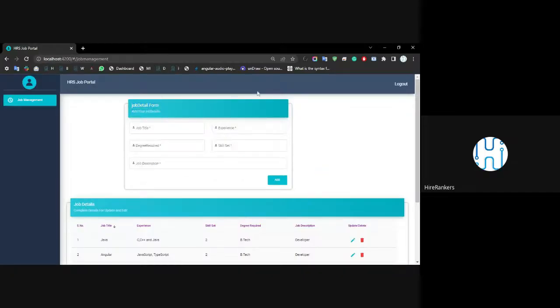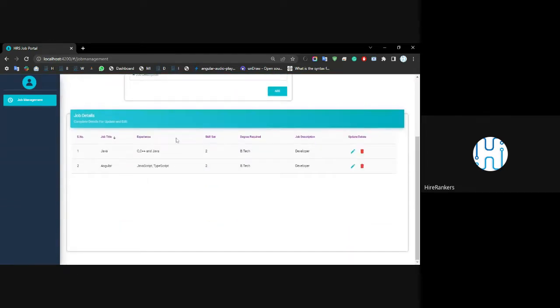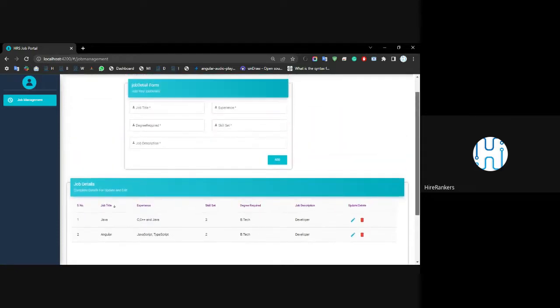Here you can see the form. This is the card. Inside that card, we have given the card header. Then the card body. Inside the card body, we have given the form fields with the add button, followed by the table. This is also given inside the card header. Inside the card body, we have given the table. So here we have displayed the data from the backend using the get API.